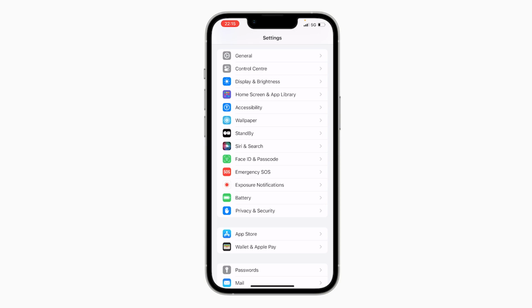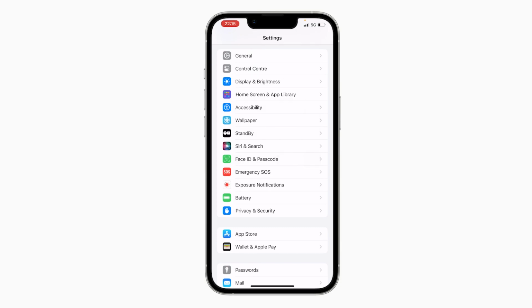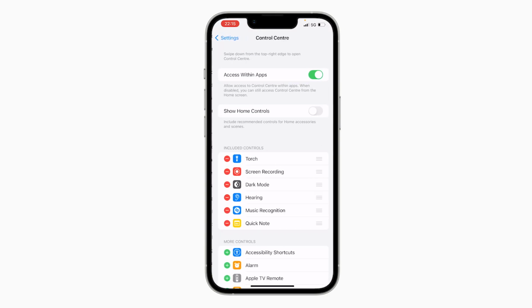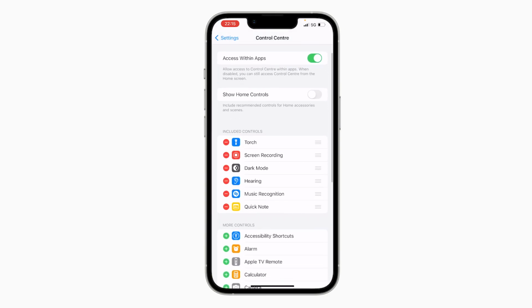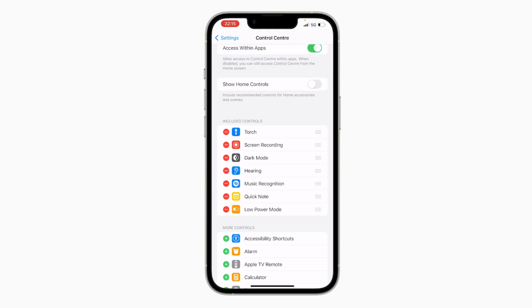Now let's say that you want to add this shortcut to your iPhone control center for quick access. To do this, simply head over into your control center, which is going to be a bit up in the same row. Click on it. Once you've done that, scroll down till you find low power mode. I have it right here. Once you've done that, just click on the plus like I did. Once you've done that, you have basically added low power mode to your control center.